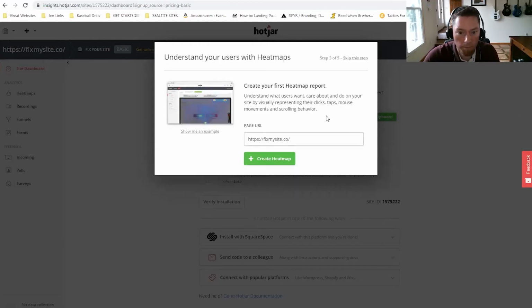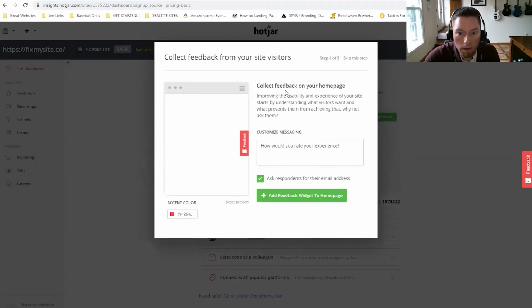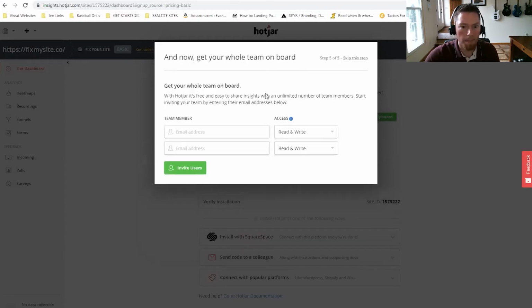Create your first heat map report. That's fine. Collect feedback on your homepage. That's what we want to do. Ask respondents for their email address. I don't really want to do this right now, so we're going to skip that and then get the whole team on board. That's fine. We're going to skip that.